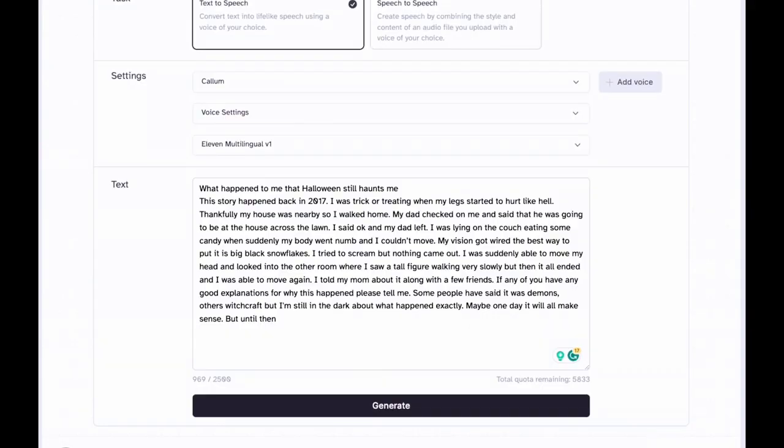On the couch eating some candy, when suddenly my body went numb and I couldn't move.